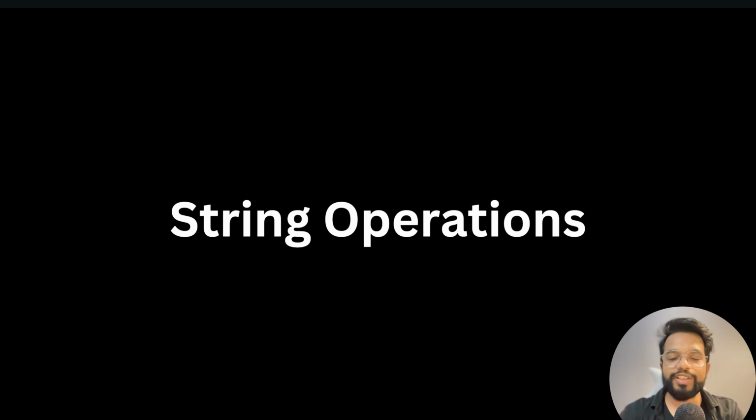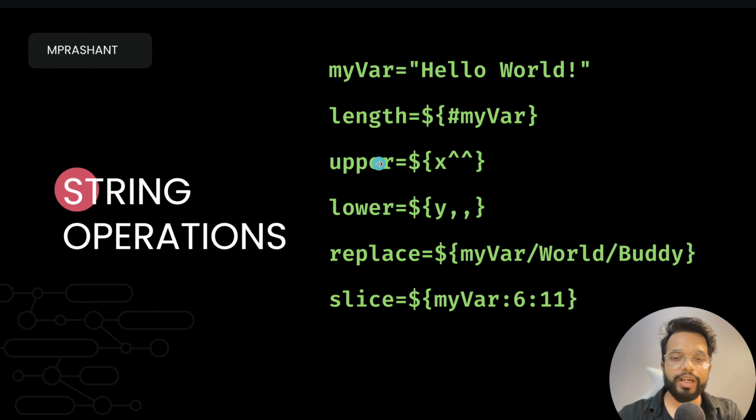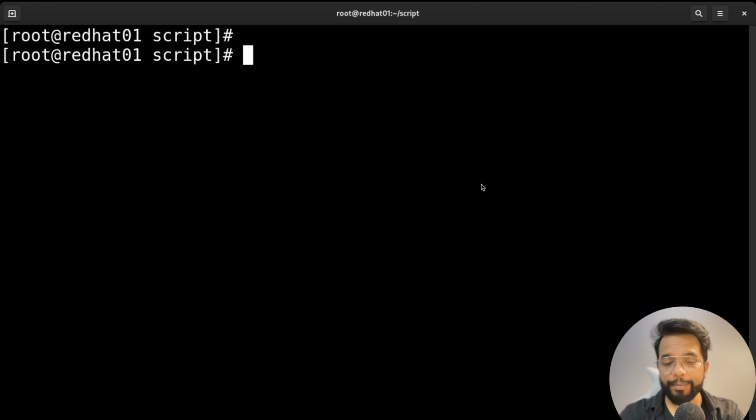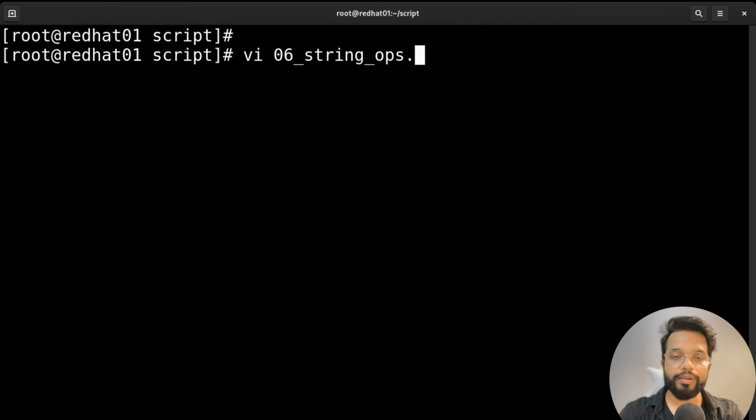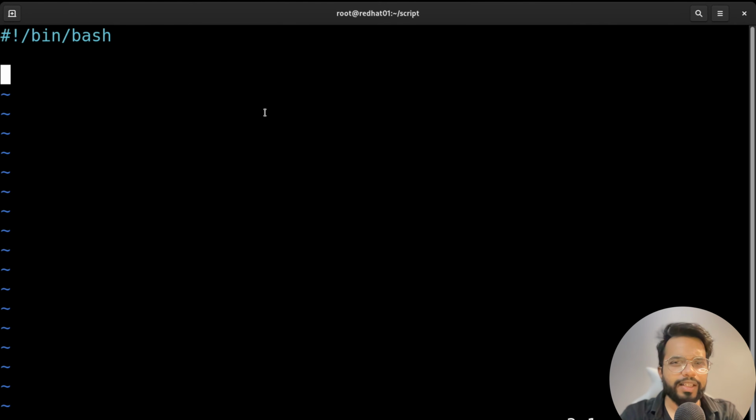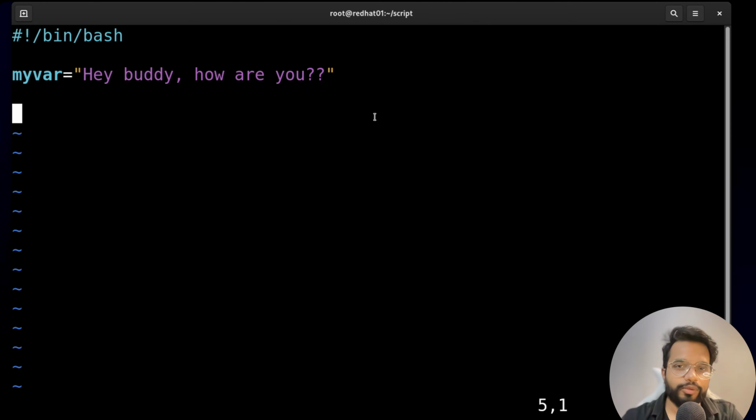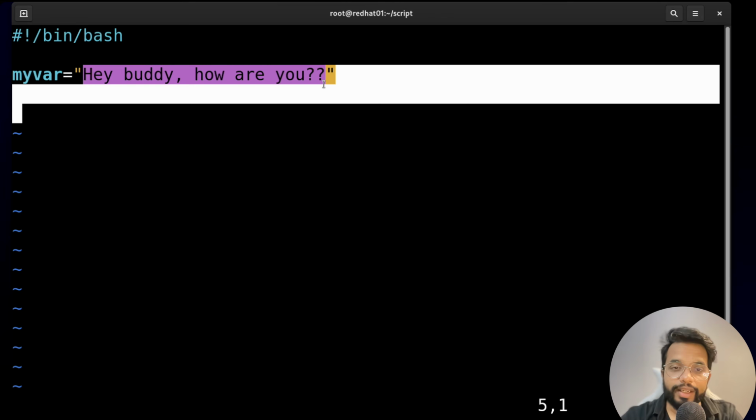Now let's see some string operations. There are a few examples we are going to cover one by one. So let's start with creating a separate file for it. 06 string ops.sh. Now I will create a sample variable, suppose myvar equal to, and let me give some random value: "Hey buddy, how are you?" Now let's have a look into some string operations we can perform on this value.